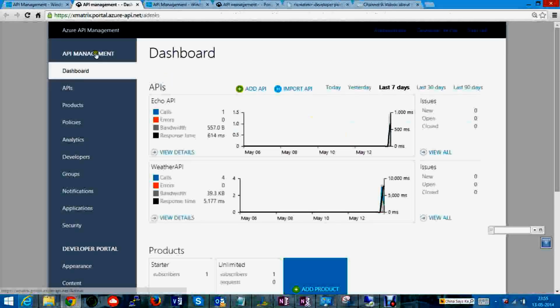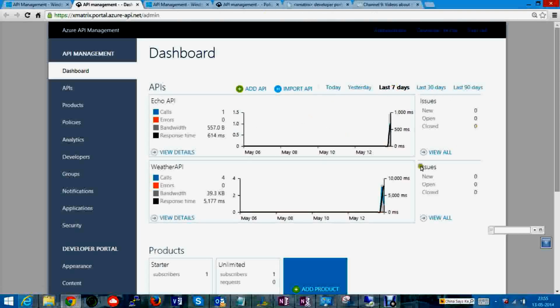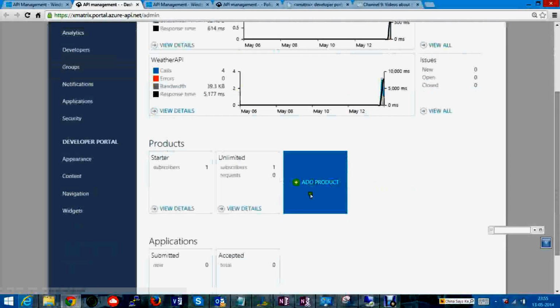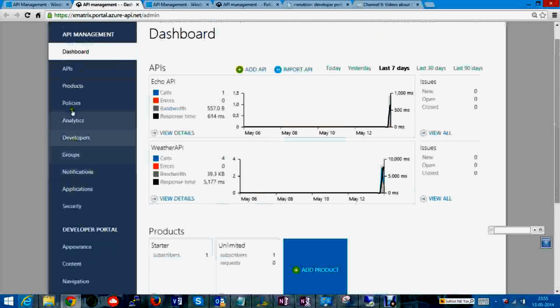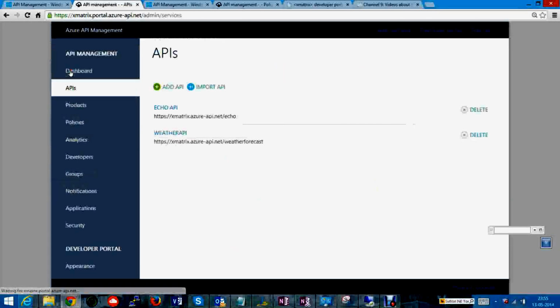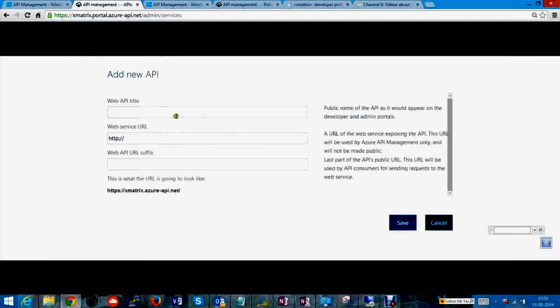So if you click on manage, you come to a rich Azure API management portal. Essentially, the dashboard is going to talk about all the APIs. It's going to give you one consolidated view of how your APIs have been working today, yesterday, the last 7 days, and so on, and the last 90. Products are nothing but a container of APIs, and similarly you have applications. Now I'm going to run down the APIs. So I have two APIs now. You can go and add an API.